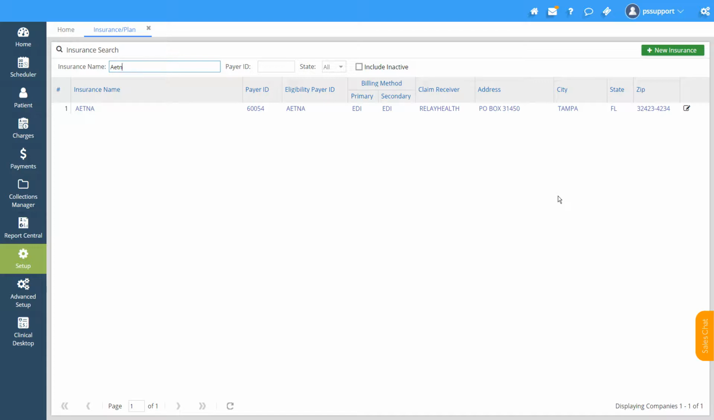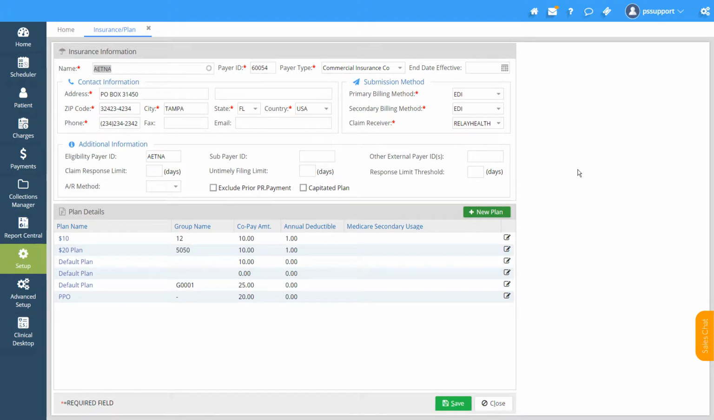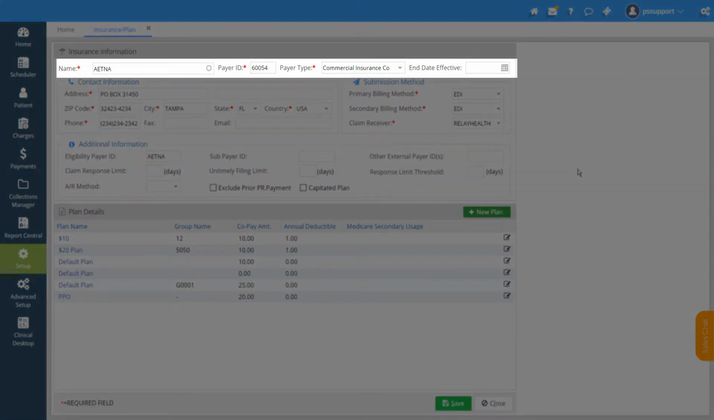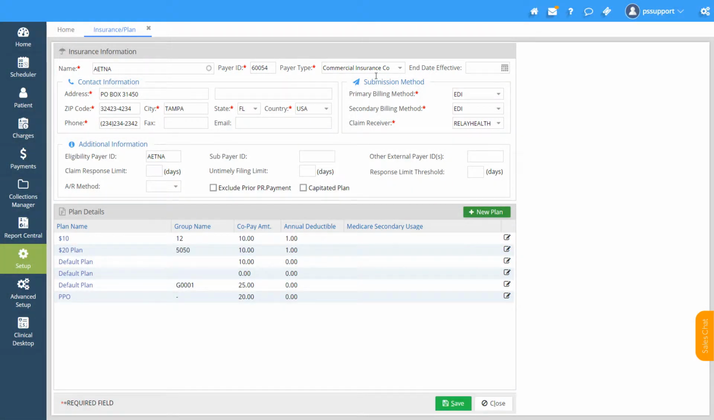Let's look at the payer setup screen. Click the Edit button and the insurance company's information screen will open. Here's the payer name, payer ID, which is the electronic payer ID, the payer type, which is commercial insurance, and the end date effective. If you don't want to use this payer anymore, put an end date to this payer and it will no longer show up on any drop-down lists. But for all the historical billing, this payer will be available.